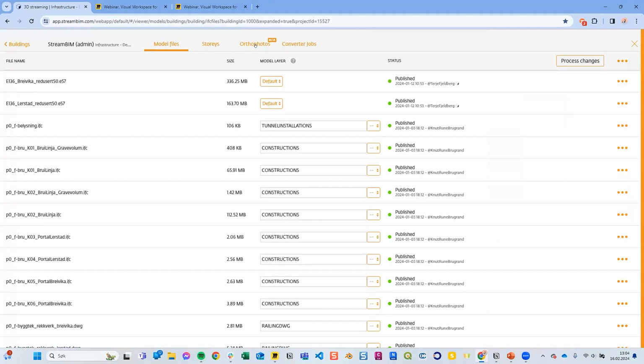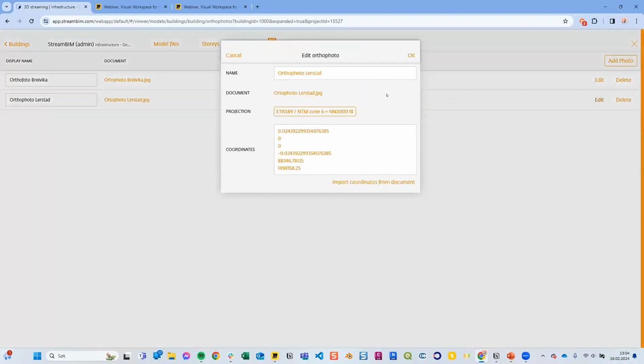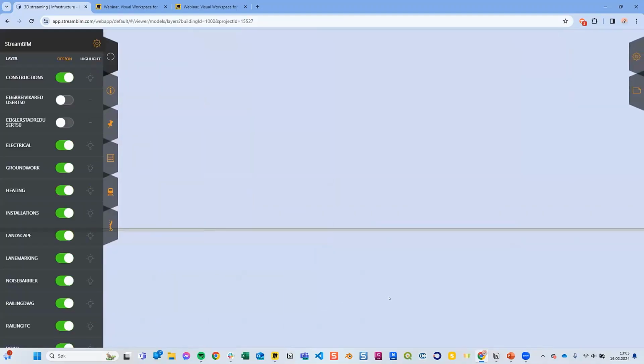So next up here, you have the orthophoto setup. So you click here, and then you see I've added 2 orthophotos to this project. To do so, I can show you here. When setting it up, you choose the name for it. You add the JPEG file, set the projection here, and then import coordinate file, so you get it here. So this is the same method that you're seeing here.